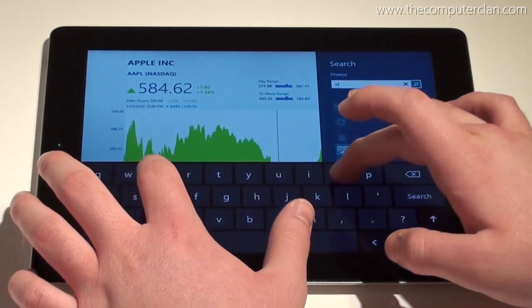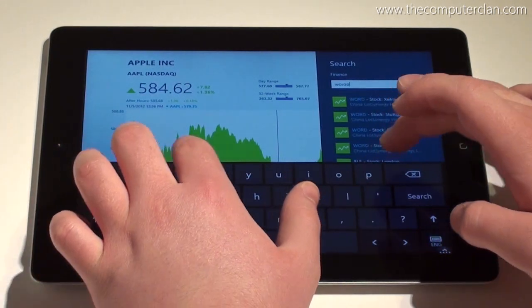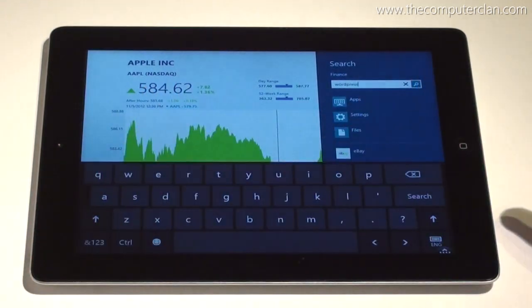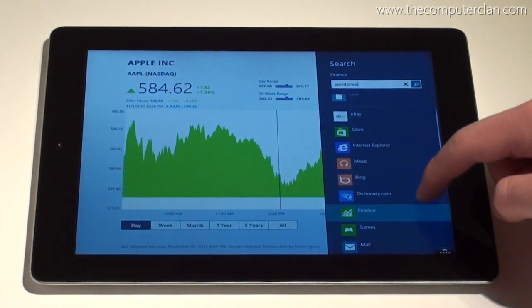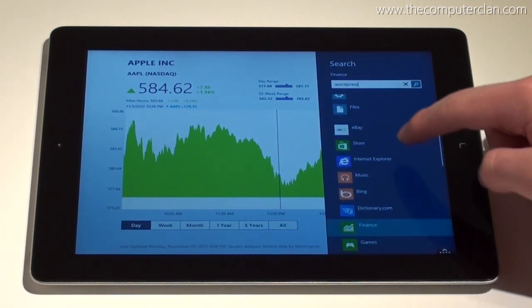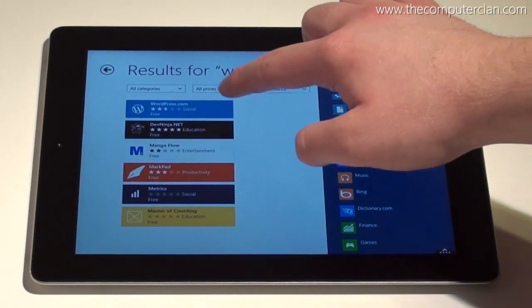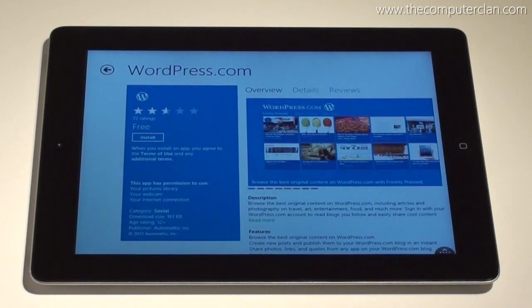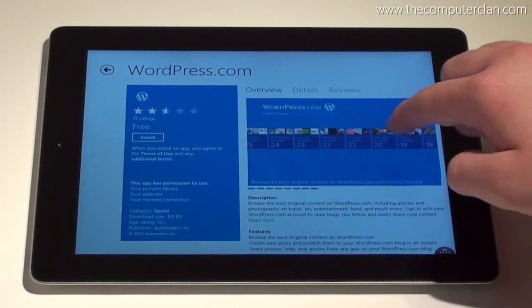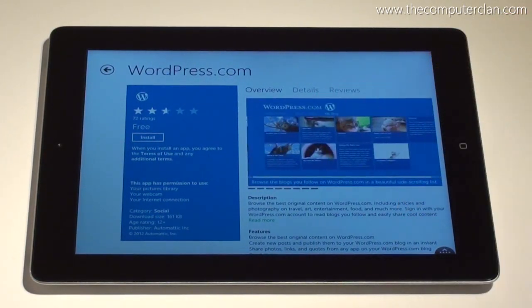If I want to get to an app in the store, I just use the touch keyboard and then I select the store option in the list. Once I tap that, my search query, in this case WordPress, will be opened up inside the Windows Store. As you can see, all point and touch and swipe gestures work across the software.